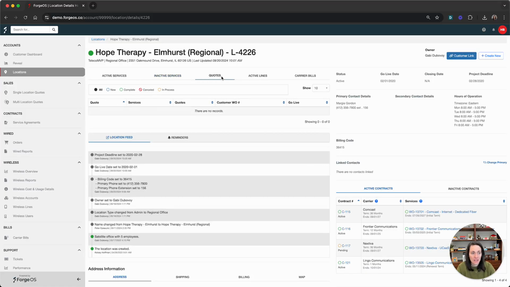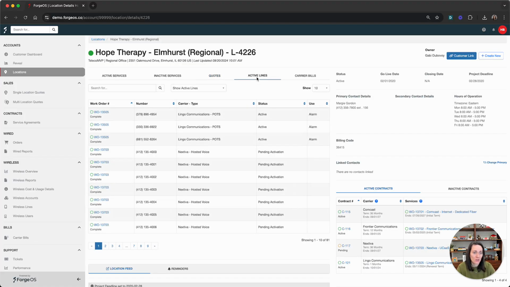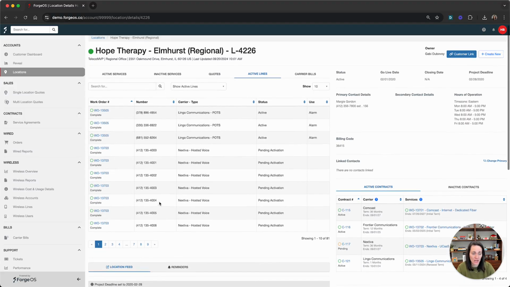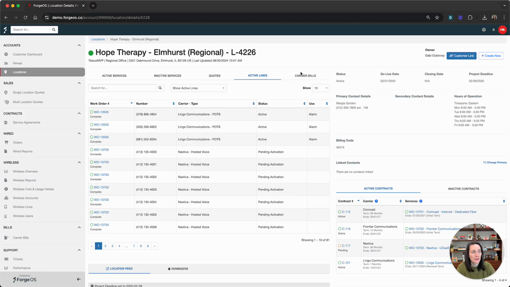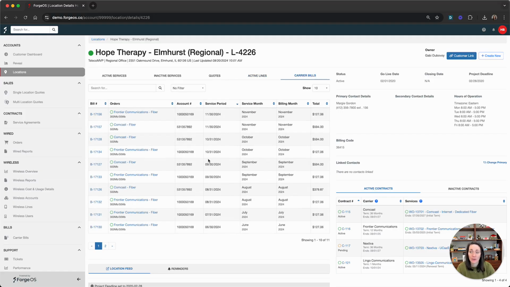I can see things that we're quoting. I'll show you that in a little bit, but that has pricing information for new services. I can also see active lines associated with this location. So this is every single telephone number associated with this site, no matter who the provider is. And I can also see carrier bills associated to this location as well.